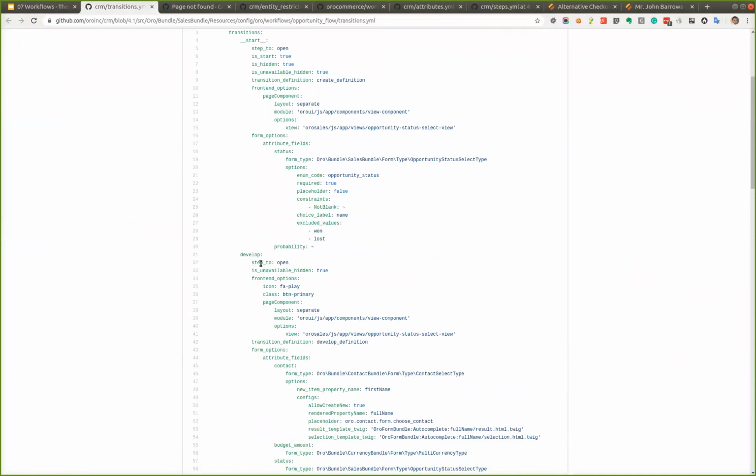First of all, the transition knows to which step it leads. So it's step to open. We can define if it should be hidden if you are not able to click it. Then we can specify some front-end options, like style it, add some component or icon or class.